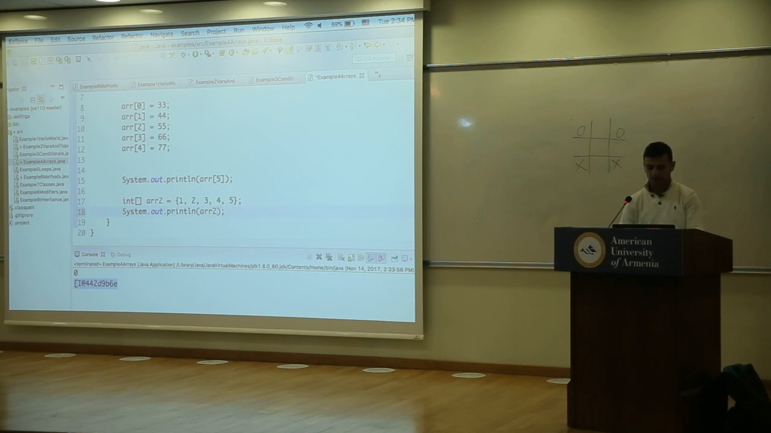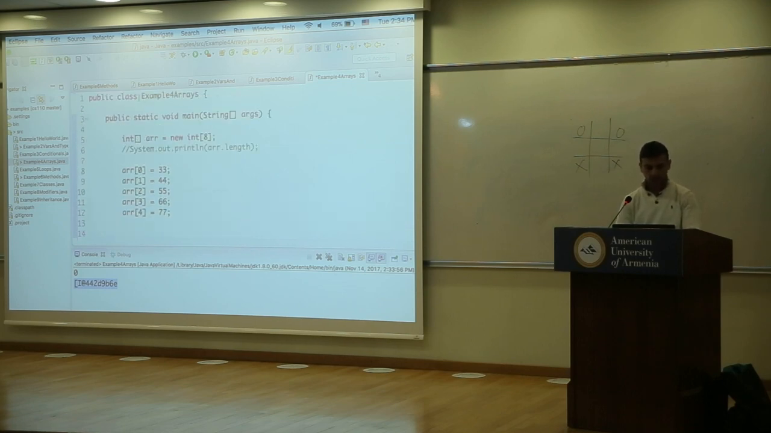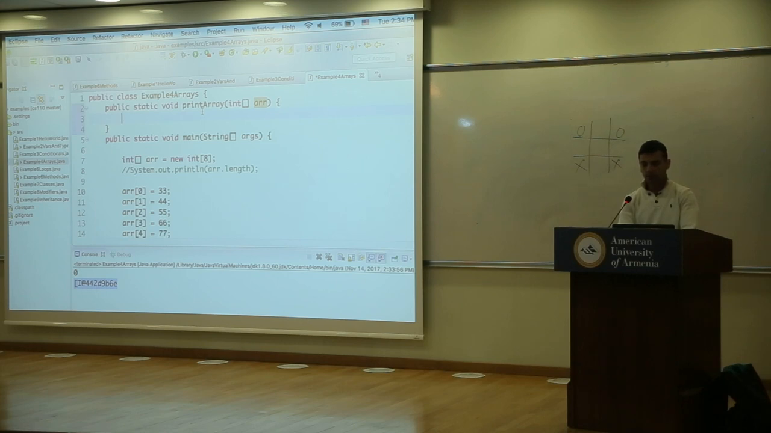Okay, we'll make a function. You know what? Let's make a function right now that prints just the array. So, let's do void printArray. What does this take as an argument? An array. Well, an int array, let's say. Okay, I want to print every element on the screen. How do I do that? For int i equal to 0, if i is smaller than array length, i++.